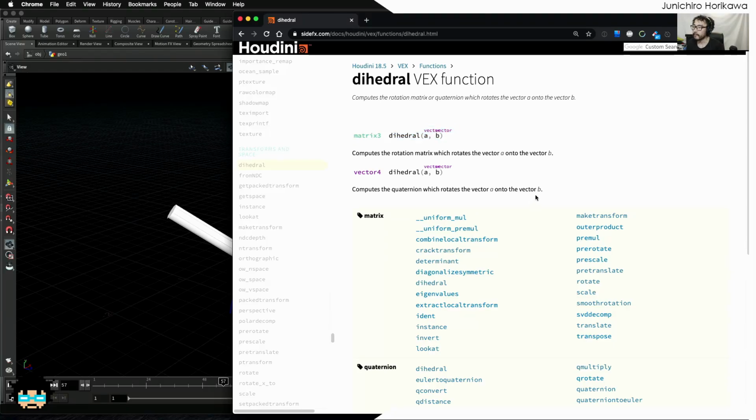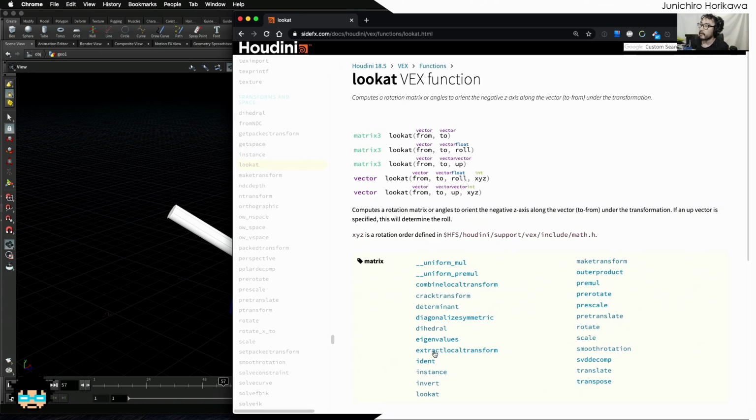The next function that I want to show you is called lookat, which is used to compute a rotation matrix or angles to orient the negative z-axis along a vector. So it can be used to create a lookat orientation transform matrix, using either of those parameter sets to do some transformation. Let's see how we can use this with an example.